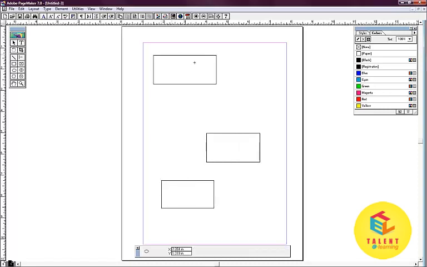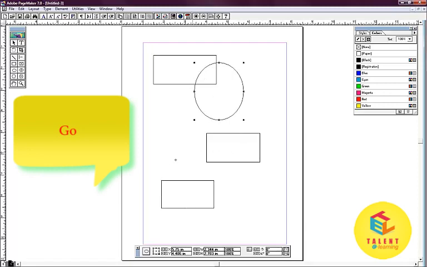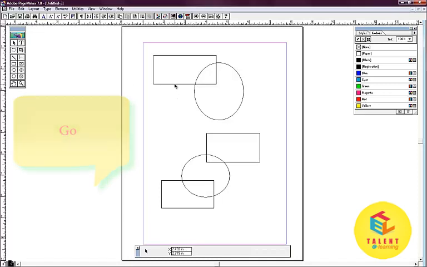As seen, we have drawn various rectangles and squares. To work with graphics, we have to first select the object that we want to work with. Right now, we will be selecting a rectangle, and by pressing the Shift key, we will be selecting the next circle.